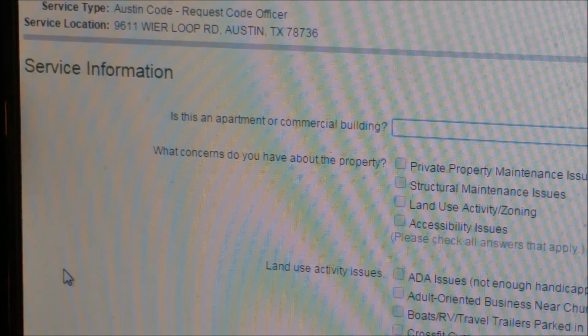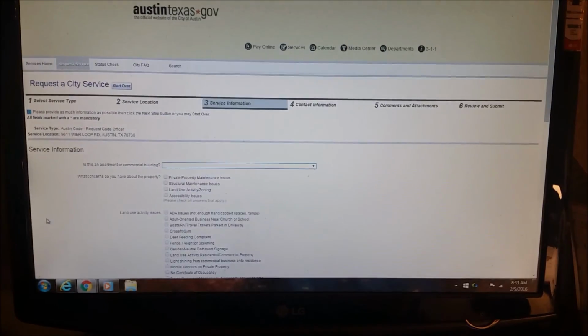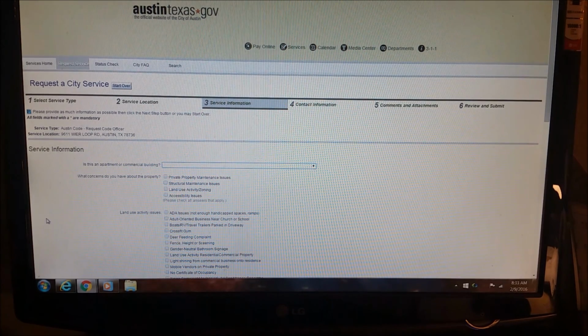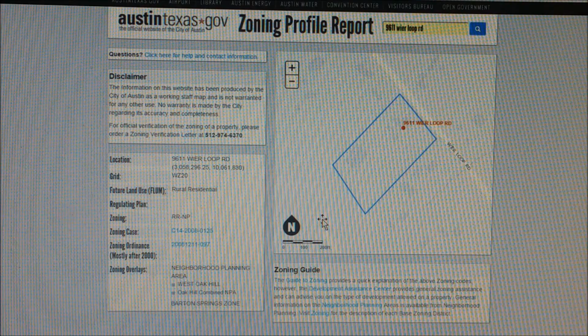Now it lets you go to the website. This one lets you turn something in. This indicates that this is in limited purpose or City of Austin. This is exactly what I did to turn in this piece of property. But yet, the code department claims that it is in the ETJ and they have no jurisdiction over it.